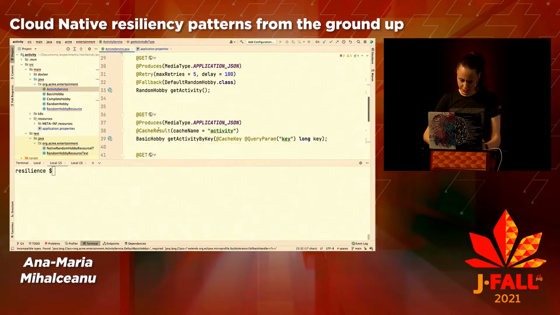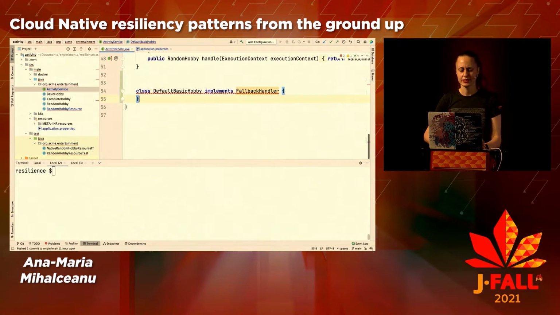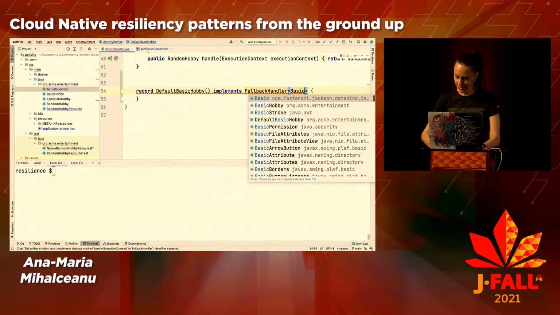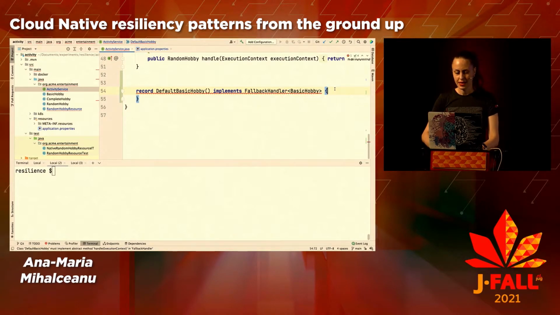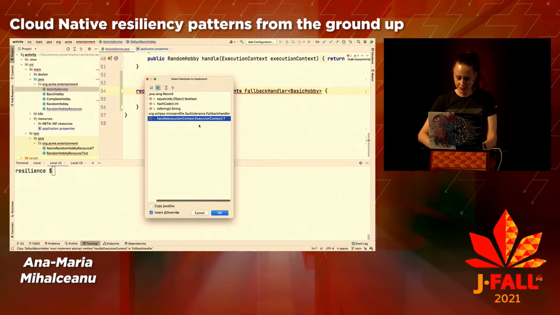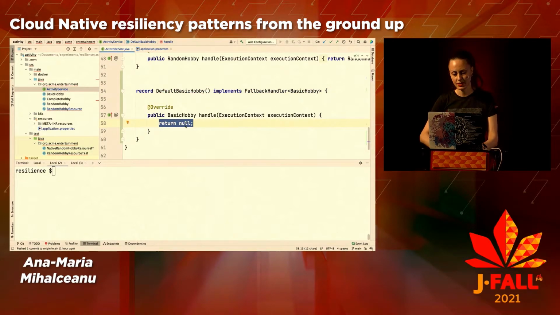Created an inner class, and let's go here. But wait, Java 17, record. Let's make it record, because I'm using only here this part. So I can also declare it like this, and use a fallback handler having basic hobby. And now let's implement the default logic. And now implement methods in handle. This one is going to return a basic hobby dot empty, so an empty basic hobby.